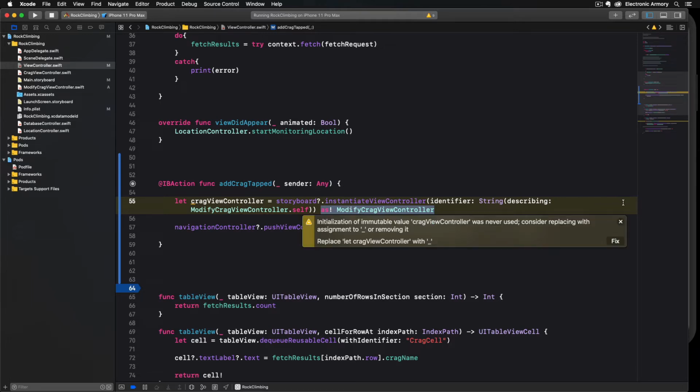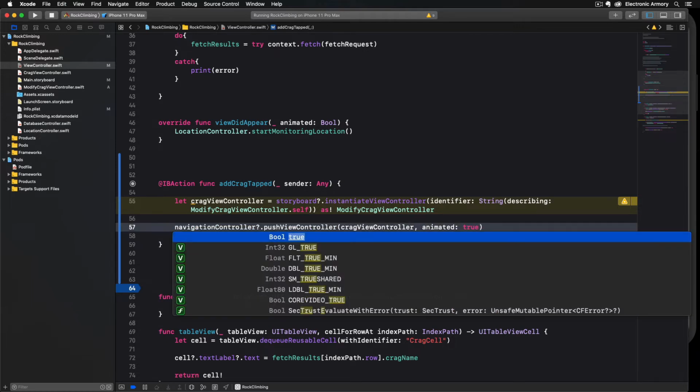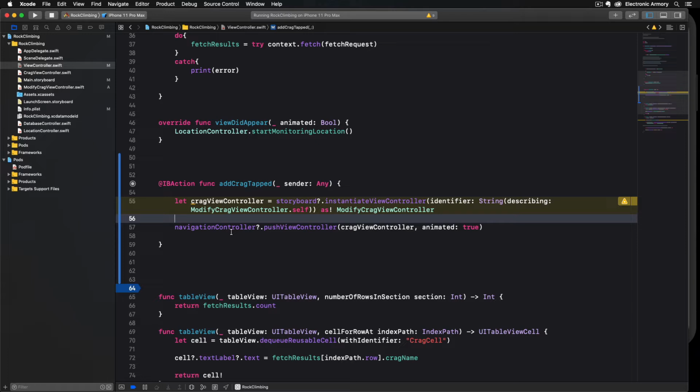Let's go ahead and check these warnings. All right, it just says that we're not using this variable, which is fine because I'm going to use it right here. So I copied and pasted that in, and then, do we want to animate that? Yes, we do, so say true. That's going to push that onto the stack and animate it sliding across the screen. And that's pretty much all we have to do for this.